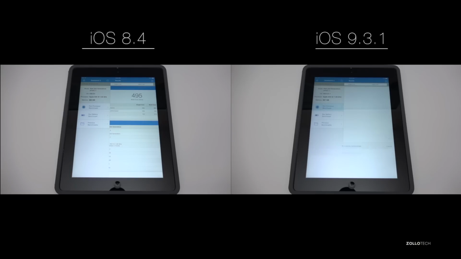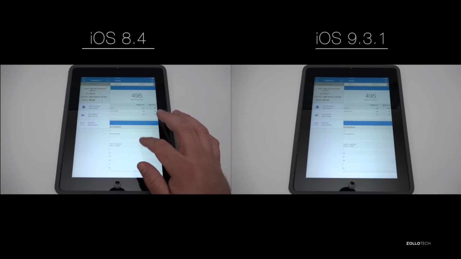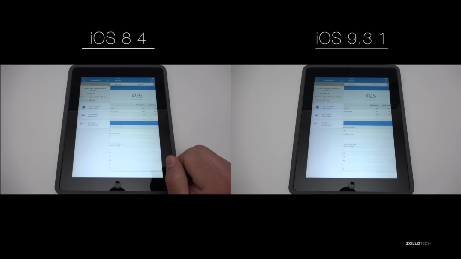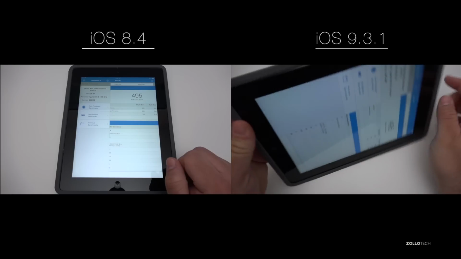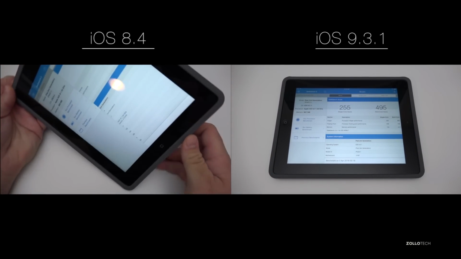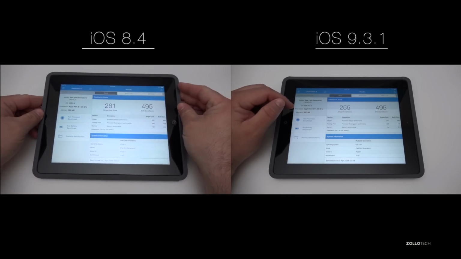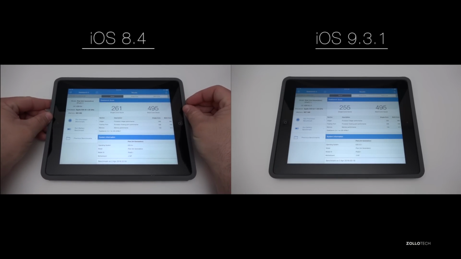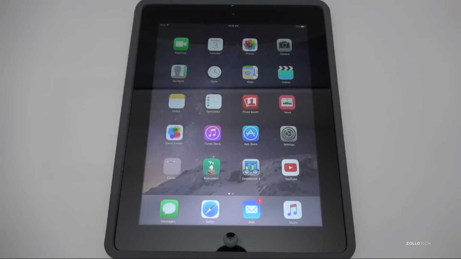The test is completed on iOS 8.4 and now 9.3.1. You can see they both have a multi-core score of 495. When I rotate them to landscape, you'll see we can see the single core score, and on iOS 8.4, we actually have a slightly higher score of 261 versus 255. That's it for the comparison.